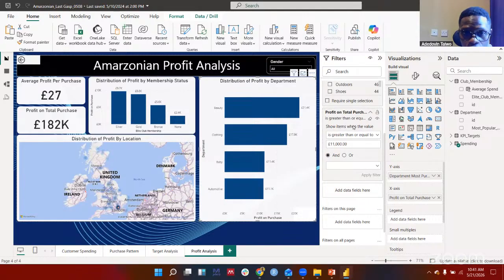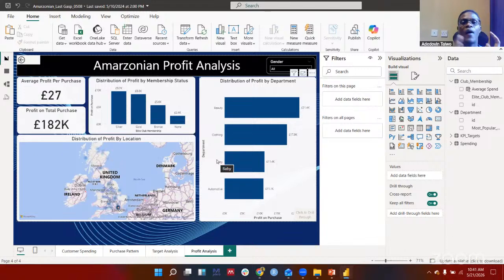Or you can filter by the page. Now I have multiple pages, and on this page, only this profit analysis page, what I will do is click on the page to ensure that no chart is active. Once I click on the page, I can come here. You will see filter on this page and filter on all pages. Whatever I drag to filter on this page will only apply to this page.